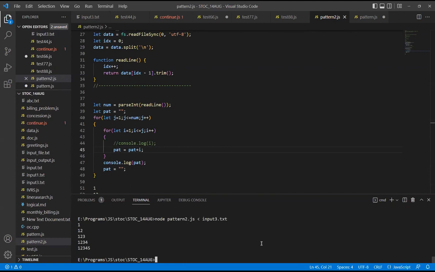There are different methods to print actual output, but console.log prints a new line every time. There are other methods also. They will be able to print it like that.